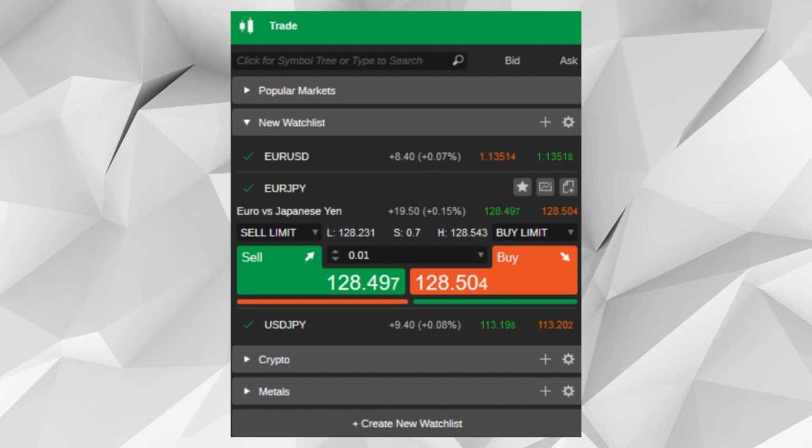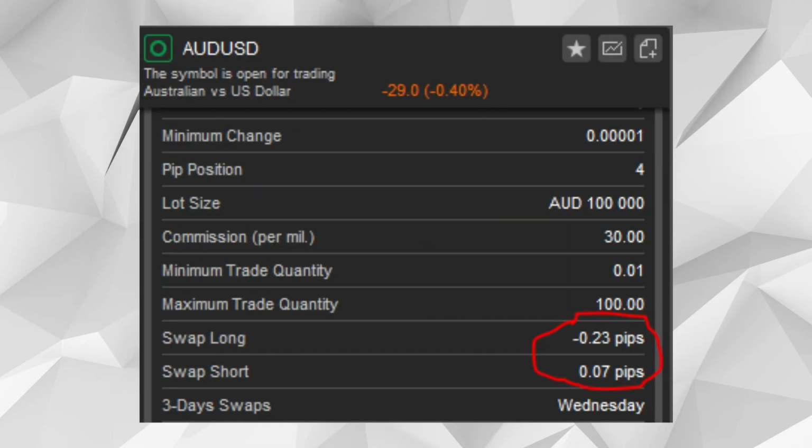After that, right-click on the selected trading pair to open a small menu with more options. Next, click on Symbol Information from the menu. This will open a detailed window showing all important information related to the symbol.